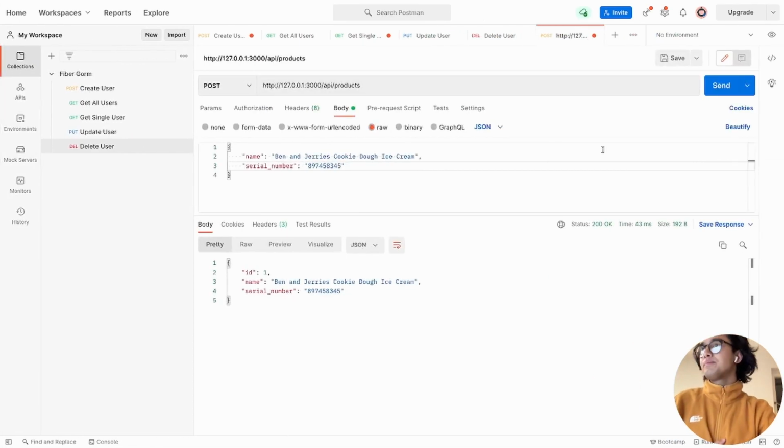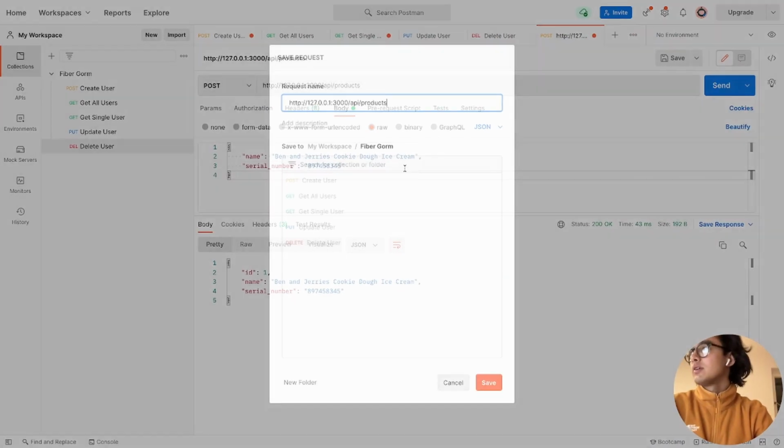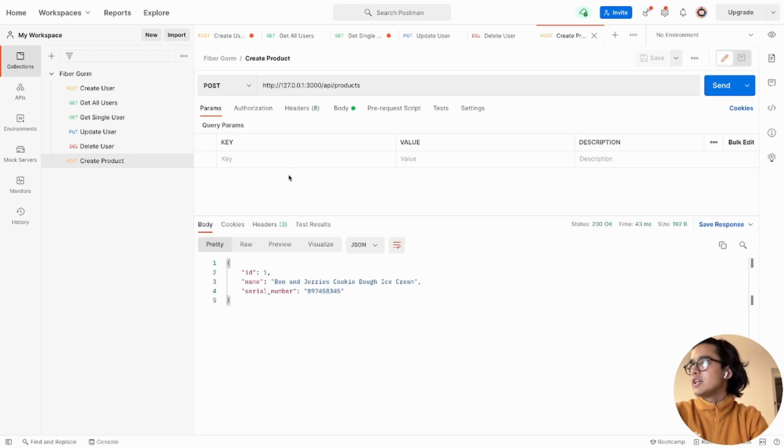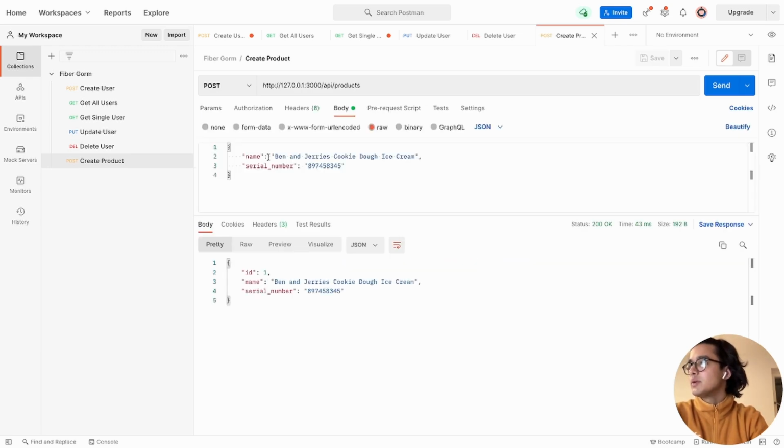So back here, let's just save this as create product. And let's actually go ahead and create another product so we can have a few to mess around with. So we'll say, instead of Ben and Jerry's ice cream, we will say Air Jordans. Give it a code, send. Next, let's give it something else. We'll say MacBook, give it a code, send.